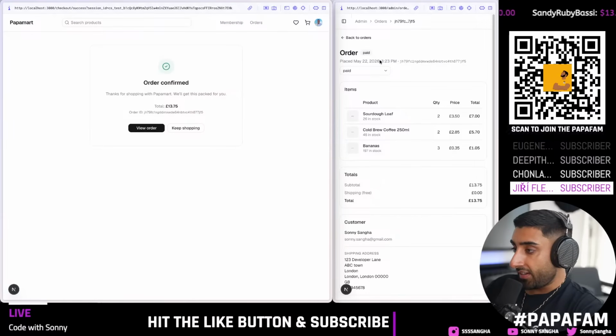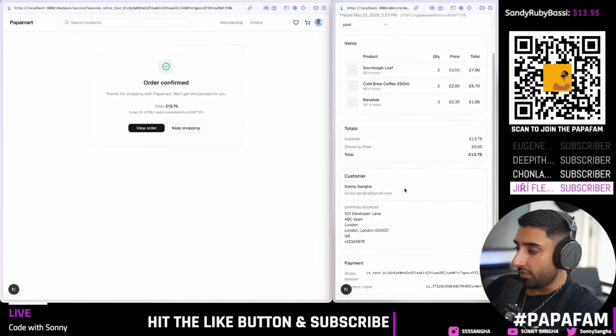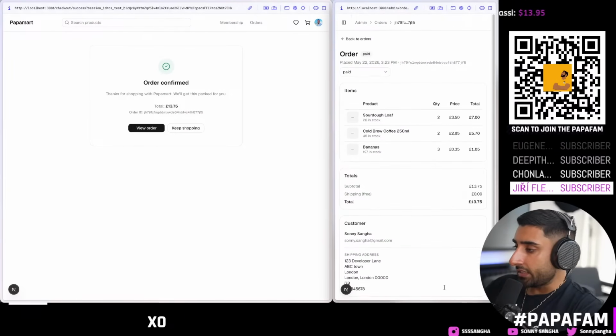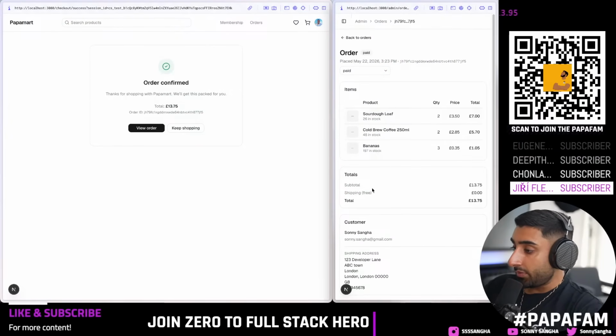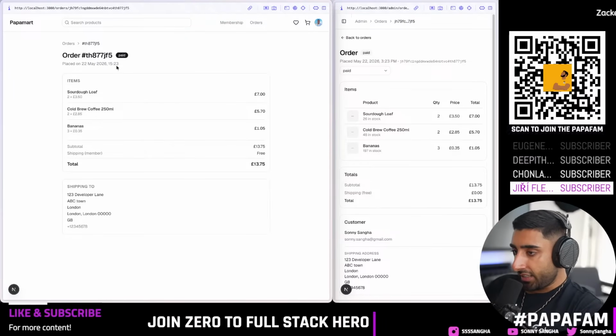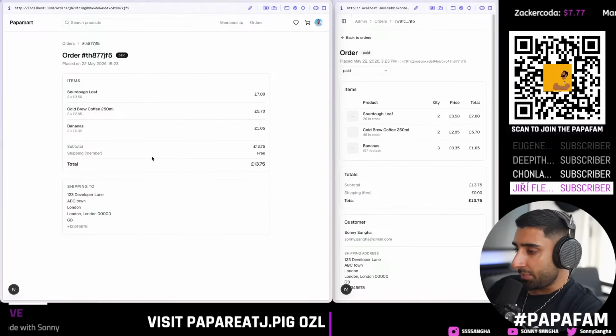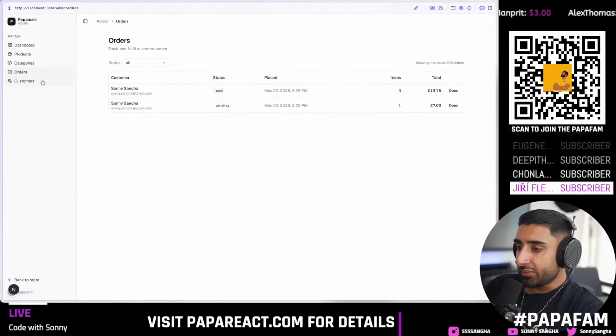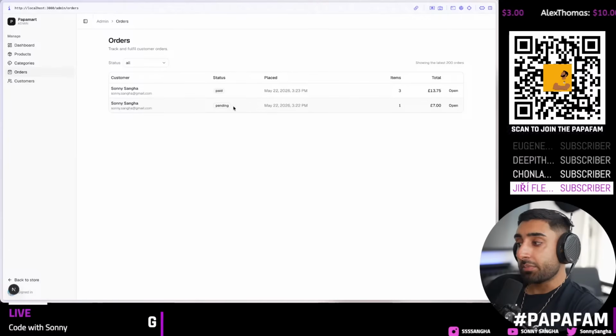See, look, it paid, and look at that, how it immediately changed on the back end. So now that's paid. We have the Stripe session. We have the payment intent. We have everything. The shipping was free because they're a pro, right? View order. The client can see their shipping. So like sourdough loaf, Code Brew, bananas, shipping to the following. Their shipping was free because they're a member. And then on the back end, we can see everything. That's super clean. That's the address I put in, right? Super clean.